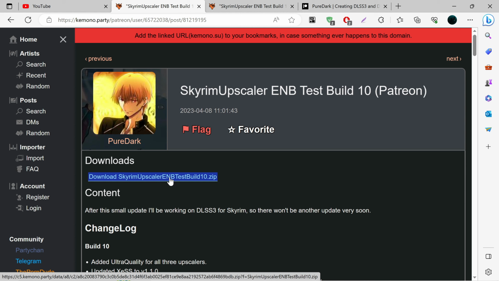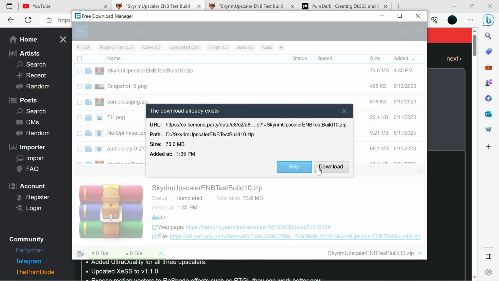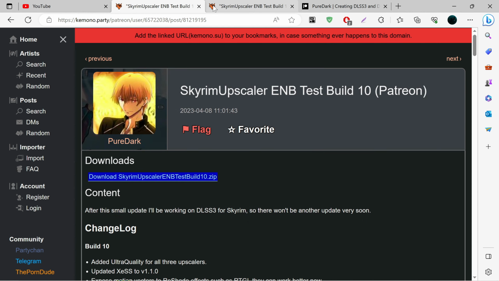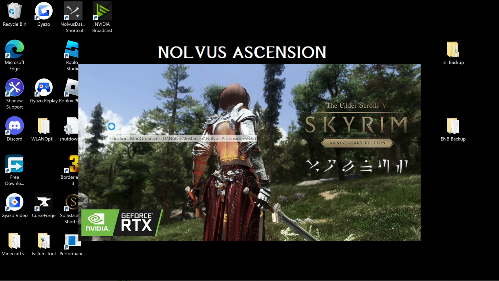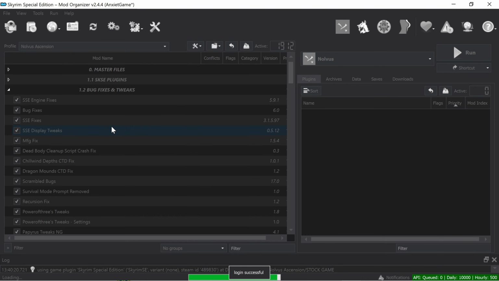Now this is safe, I assure you. I already downloaded it. There's nothing wrong with it. So you just go ahead and click on it and download it. Once you have it downloaded, you're going to install it like a regular Mod Organizer mod. Very simple. Now you want to make sure that you have a DLSS supported GPU in order to do it. Otherwise, you're going to have to choose a different setting.